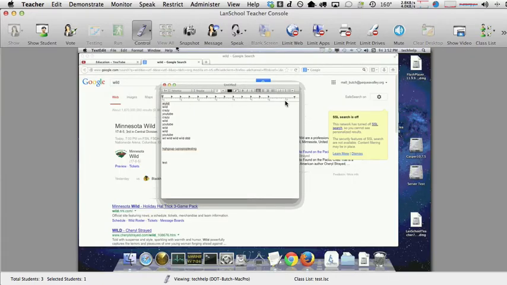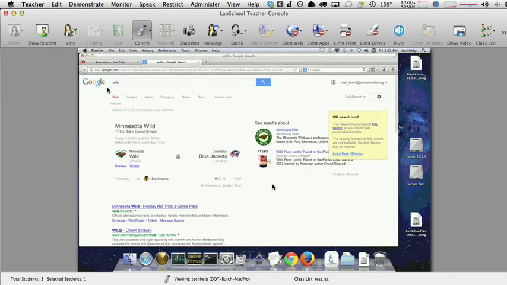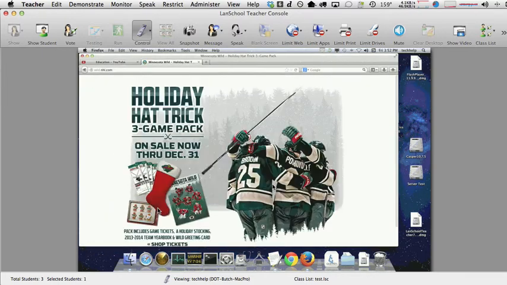In the view mode, you cannot interact with the computer, but you can view everything they are doing. For example, if they are typing, or if they are browsing the web, whatever you need to do.